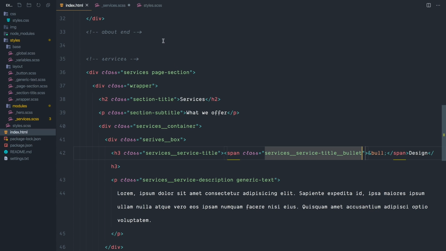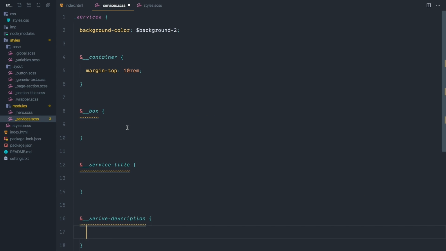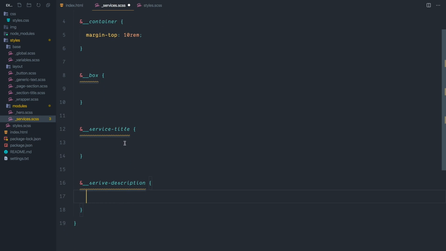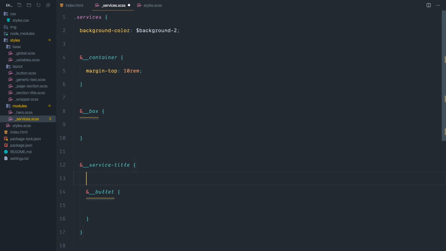Okay, so press save. Now back in here, within the services title, we can actually reference the bullet. So here we can say underscore, and this represents this whole block, and then we can say underscore underscore bullet. Perfect.